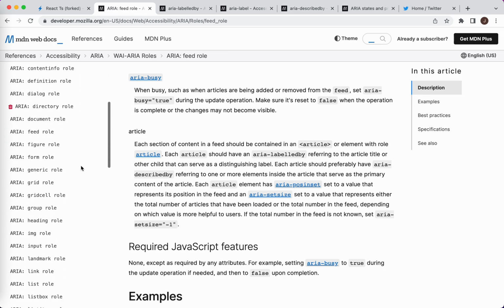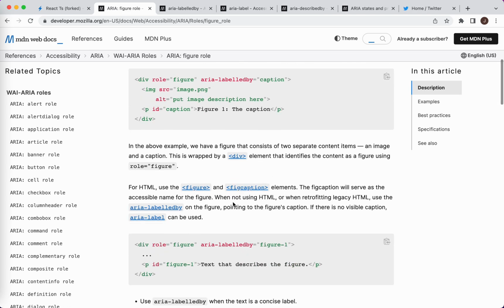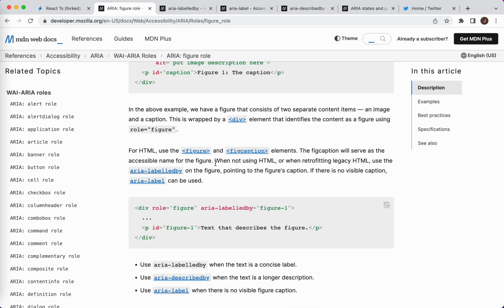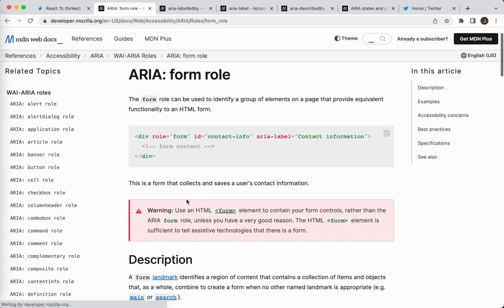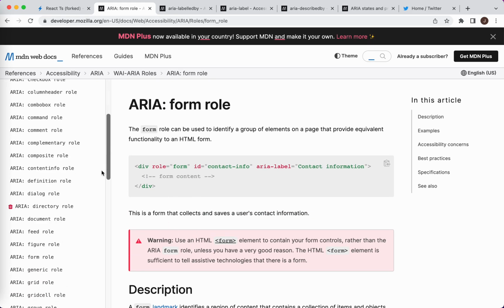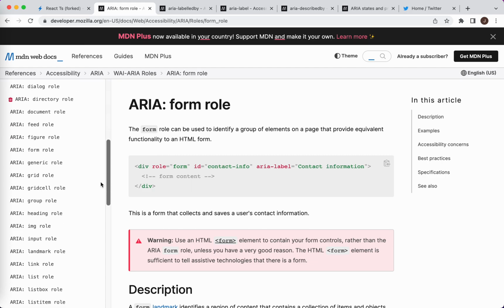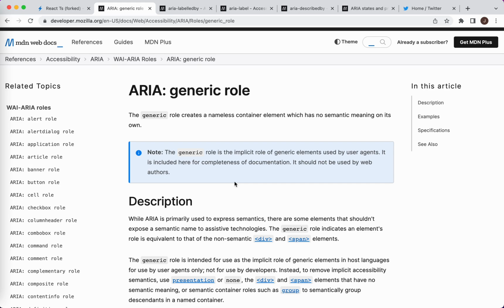Okay, anyway, let's go to figure. Figure is, I think, for an image, right? But we just use the figure element. Yeah, we don't need to use this one. Use semantics. Figure, use the native element, I guess. Don't use ARIA. So there's some old technology. Generic: a nameless container element which has no semantic meaning on its own. So this is the default. Yeah, we should not use it.